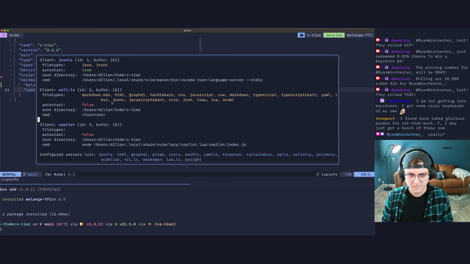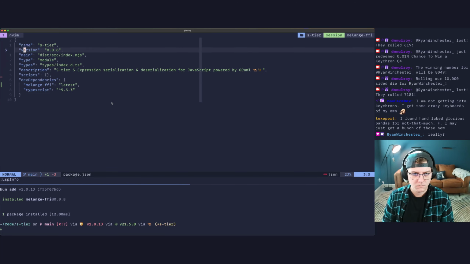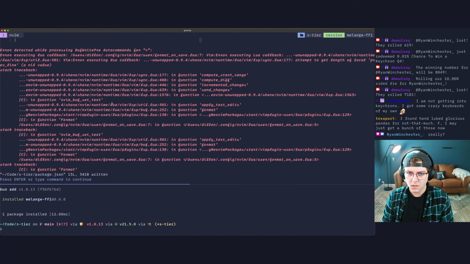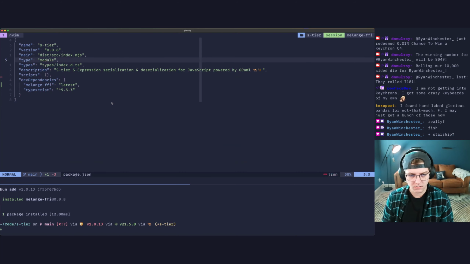About JSON. Are you talking to me, Ryan? Auto commands for star. What is this saying? Attempt to get length of local pref line. ID function format. Yeah, dude, I don't know what is going on with that.